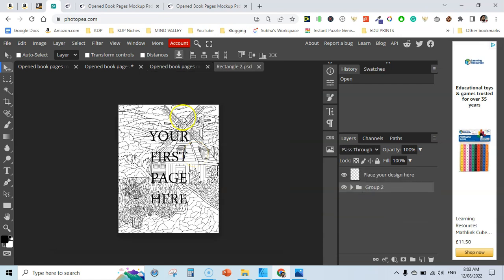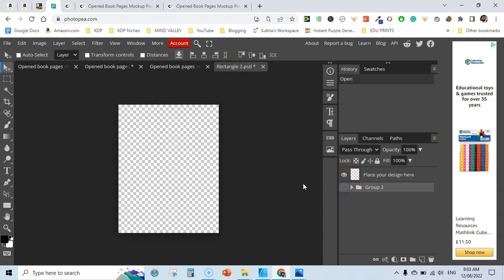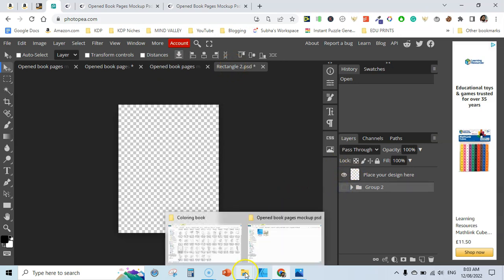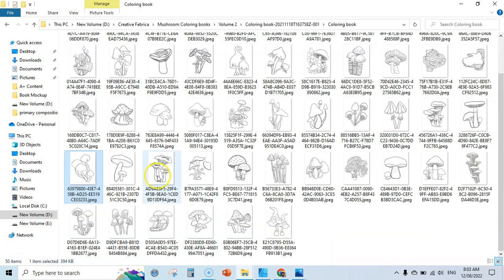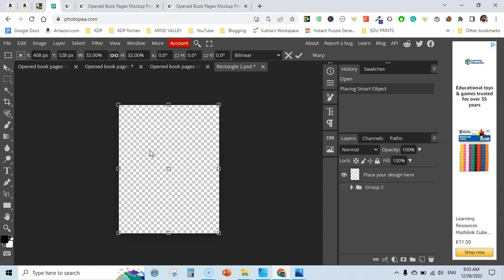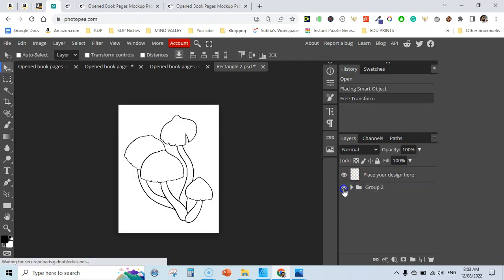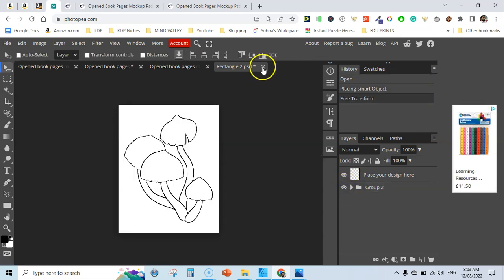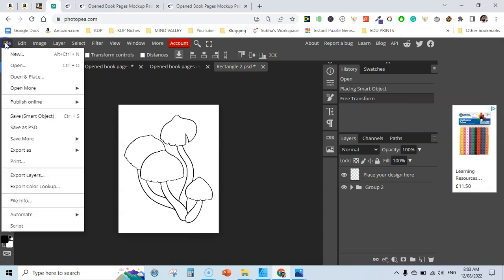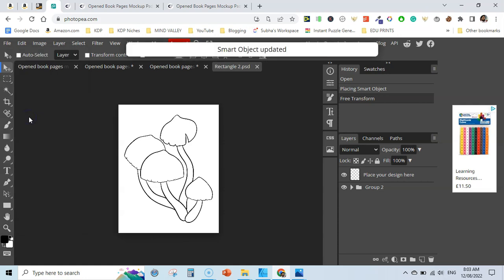A new window will open. You can see here this was our previous window and a new window has been opened. Now you can disable this one, and here you can place your own design. Like I am going to add my own coloring page. I will drag this page here onto the template like this, and then I will enable the second layer. Now just go to the file here and then click on the save smart object, or you can press Ctrl+S from your keyboard.